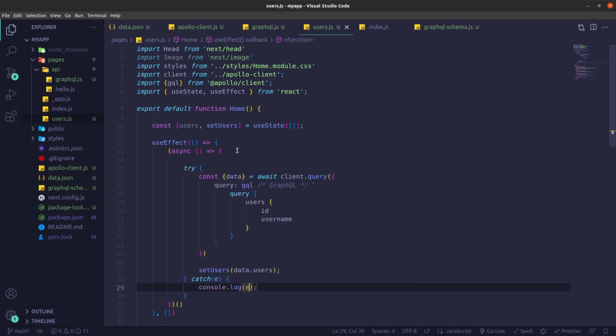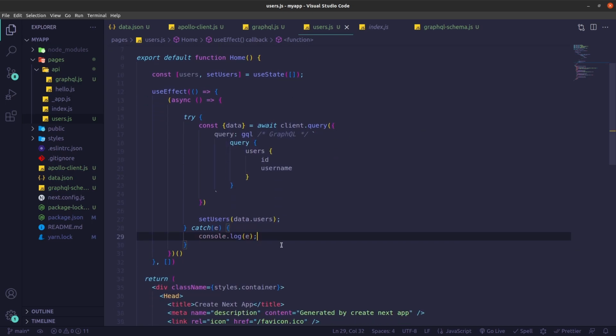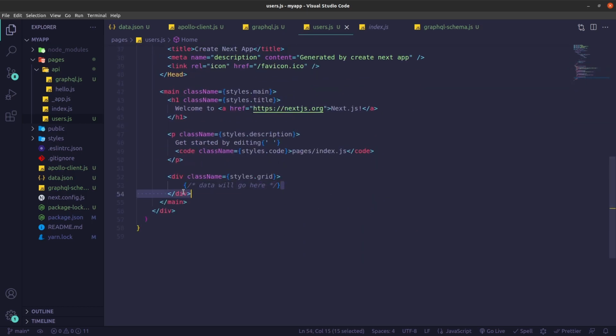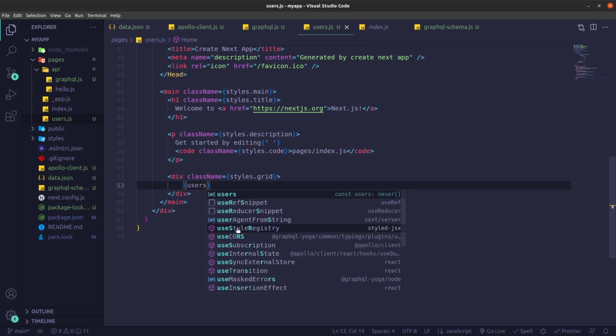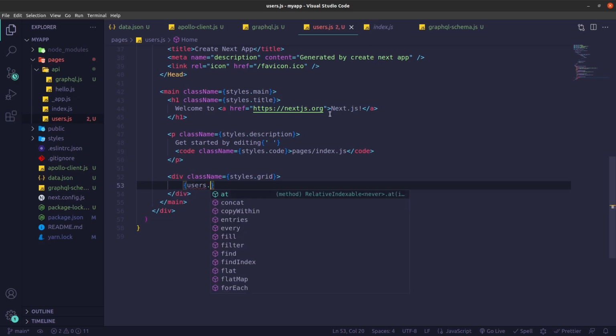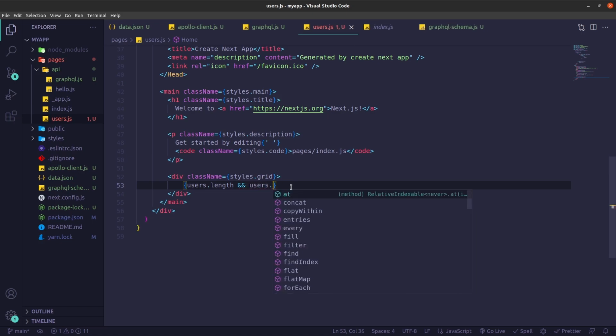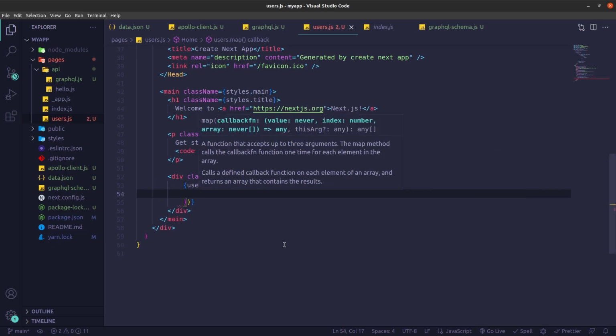Then log any error to the console. Let's now show user cards in the UI. So scroll down, and here start now to execute JavaScript snippet. First, we need to check that users array, which is the state above, has a length. Okay, if it has a length, so users are retrieved, we need now to map through the whole users and expect user, then return certain JSX.